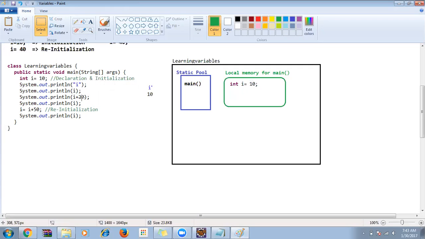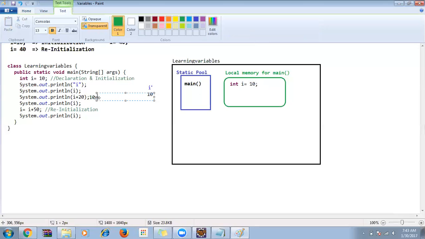Clear? Now system.out.println I plus 20. So what is the I value right now here? I value is 10. So 10 will be taken here, plus 20.